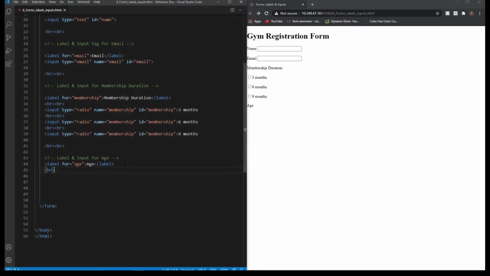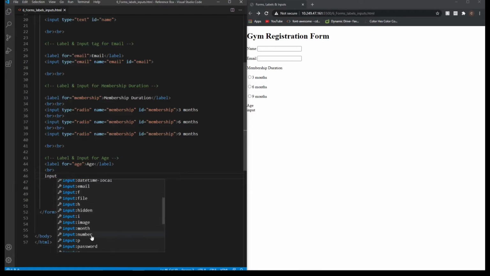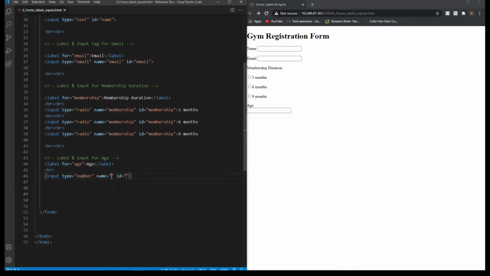Put a line break. Now underneath here, the input for age is number, so we'd go find number, and then again the attribute of name would be age. And then this is for the ID, so age in here too. Now what's really cool about this input is that you can only put numbers in here, which highlights how powerful HTML is. I can't generate any text in here. It'd only be numbers.